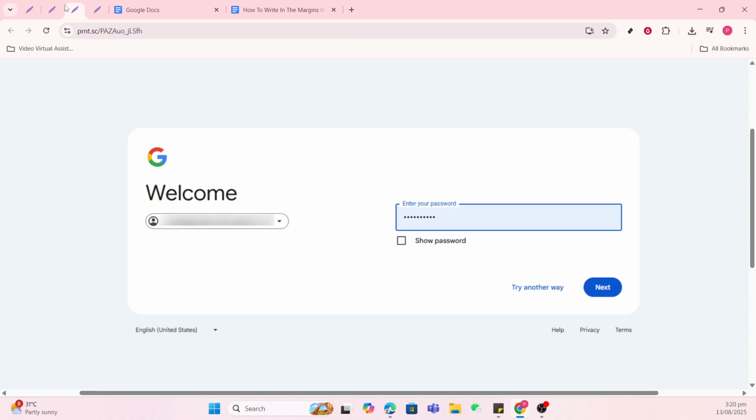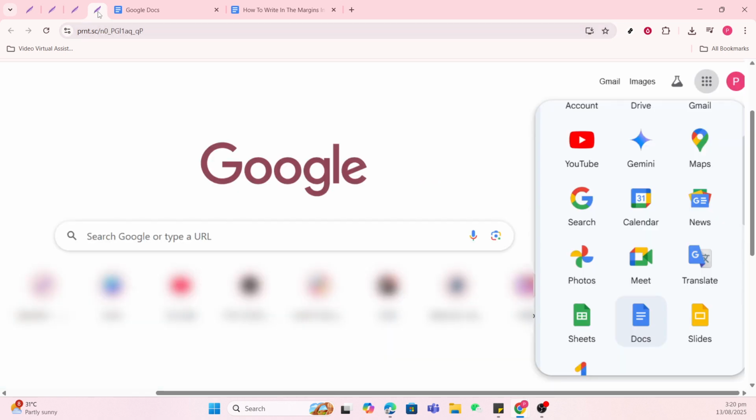After that, it's time to enter your password. Remember to keep your password private to protect your account. After typing in your password, click next once more. With that done, you should now be logged into your Google account.